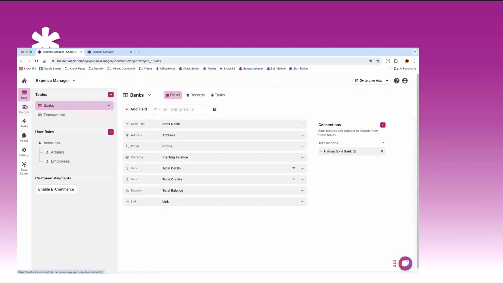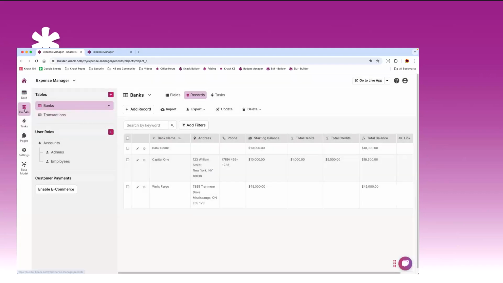Making our way down, we've got our records option. In our records option, we can see all of the records in our system. We can do some things like batch importing, we can export, we can update our records, and we can also do some batch deleting from here. You can also add records from this view as well. So again, records here refers to your records here. If you're on any selected table, you can get there by clicking right on that records option there.